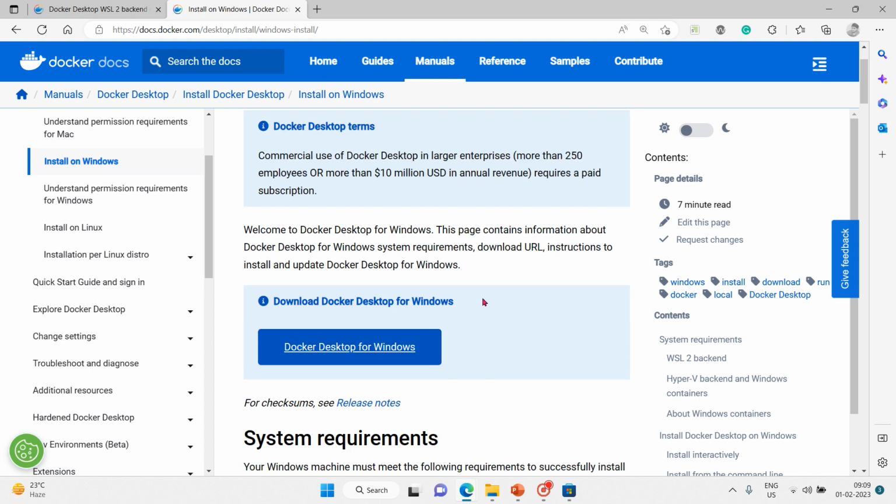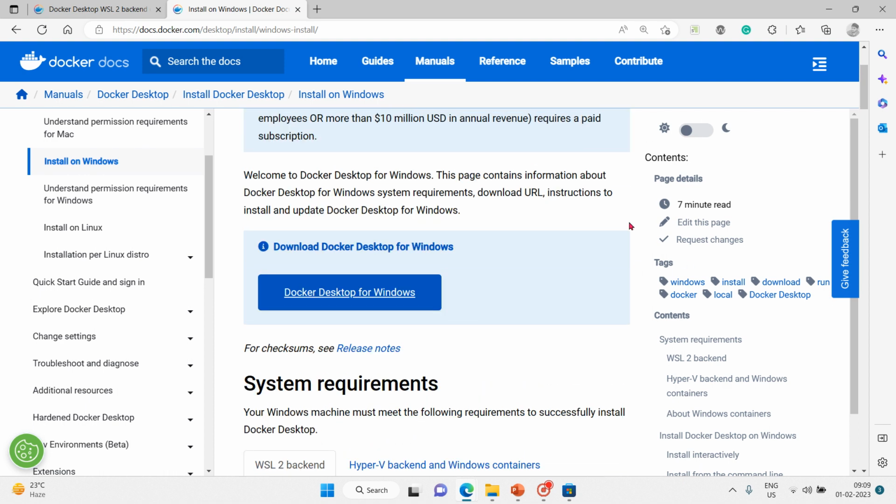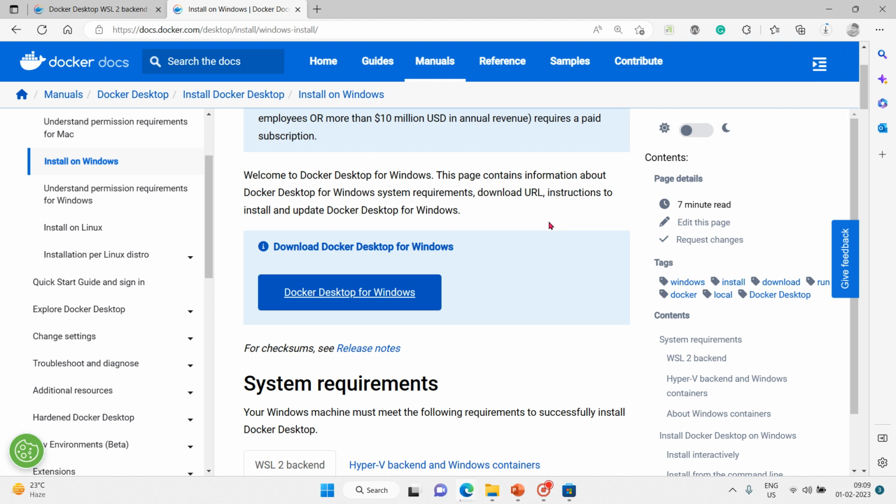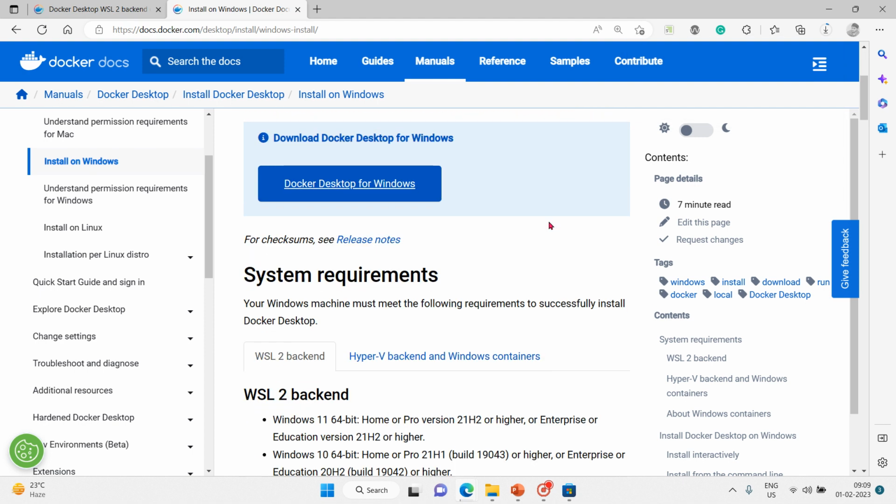So it says welcome to Docker Desktop for Windows. This page contains information about Docker Desktop for Windows system requirements. That's fine. And this is where we have to download the Docker Desktop .exe file, the binary file. So let me download this first. Click on this link. So it's getting downloaded. It's 594 MB, it's gonna take more time. So by the time, we will go through the documentation of the installation process of Docker Desktop.